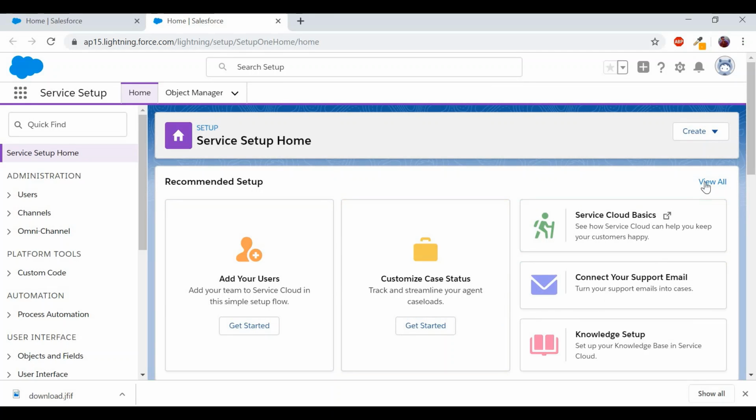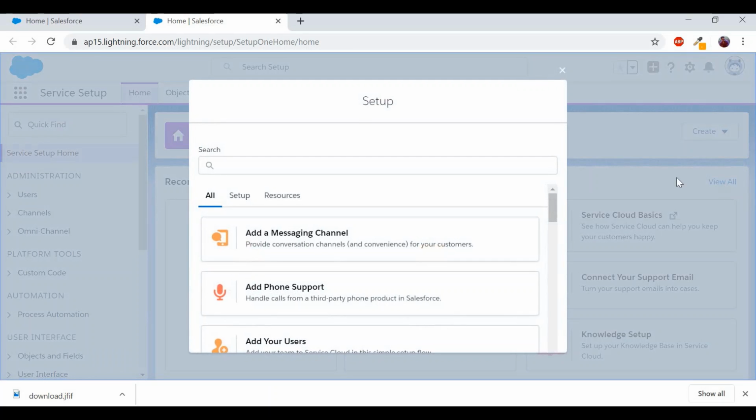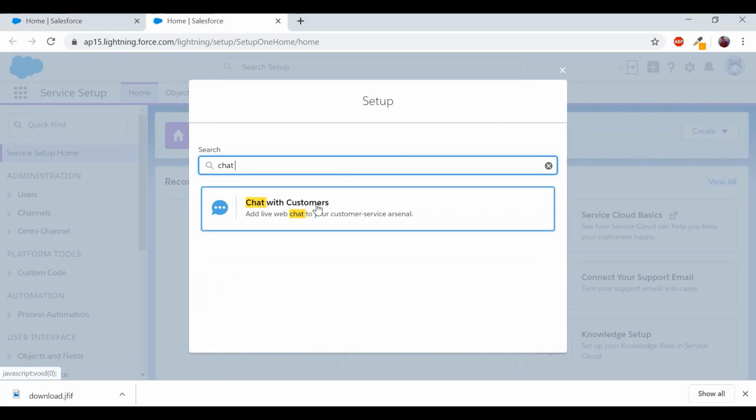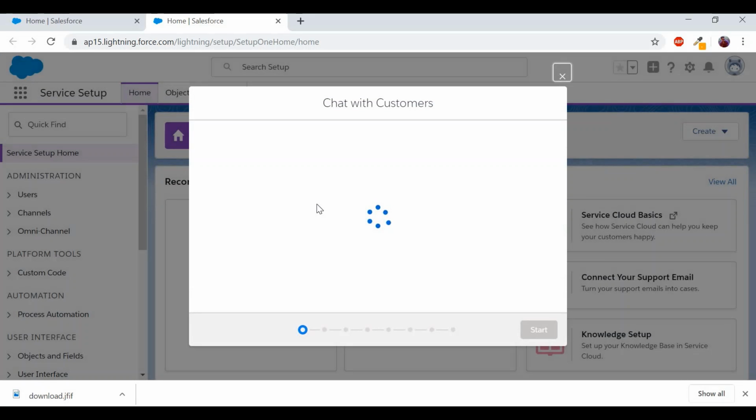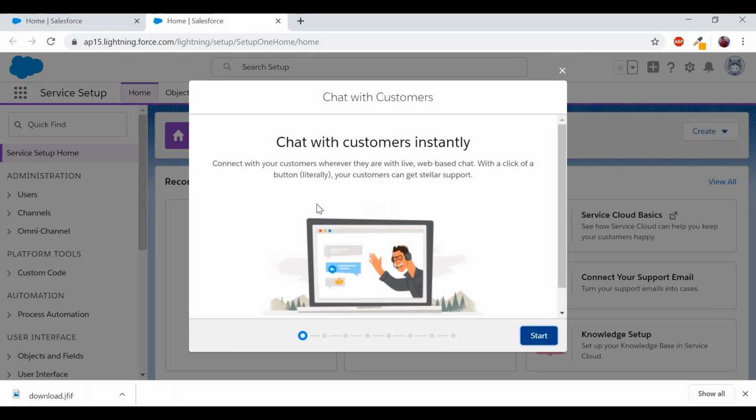To do that, click on view all. If you don't find anything there, then you need to search here. So search for chat, see chat with customers. If you click here, it will open some kind of setup. Like the installation of any small software, it will have multiple steps like this. So this is also very simple. The only difference is it doesn't install on the system.